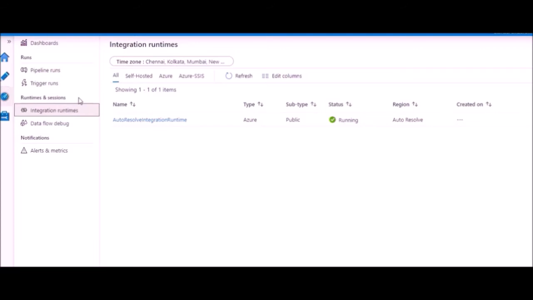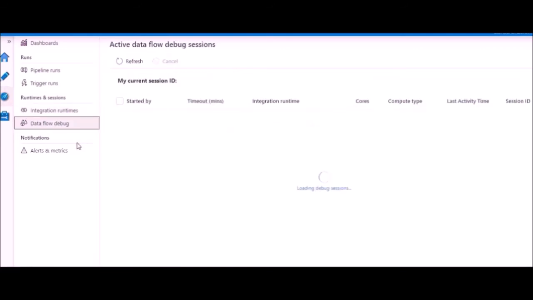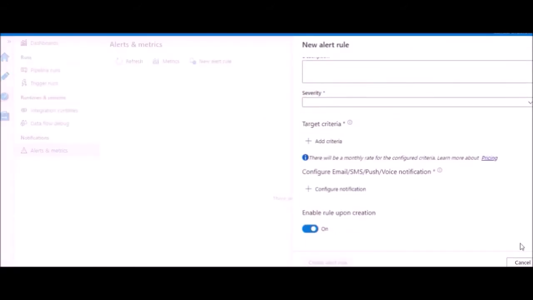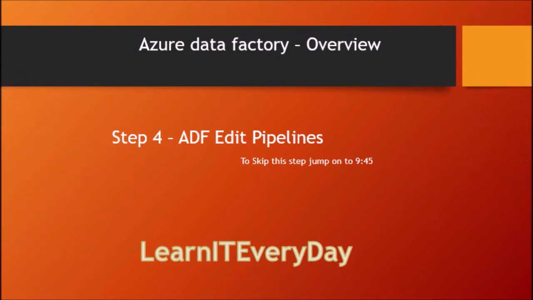Then the data flow debug. This is also very much like your pipeline debugs. If you have created a data flow and you have debugged it, here you can see those details. Then the last one is alerts and metrics. So you can create some alerts for monitoring your pipelines in case there are some failures or something which has not run. Those metrics you can choose and create alerts. That is more for a monitoring purpose.